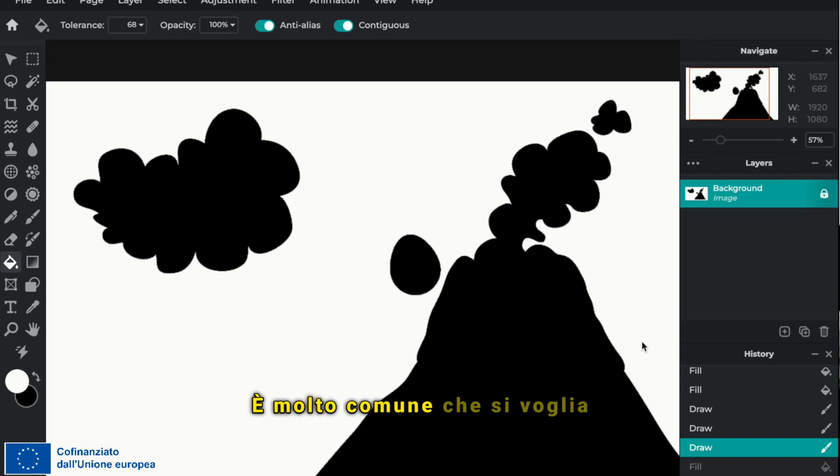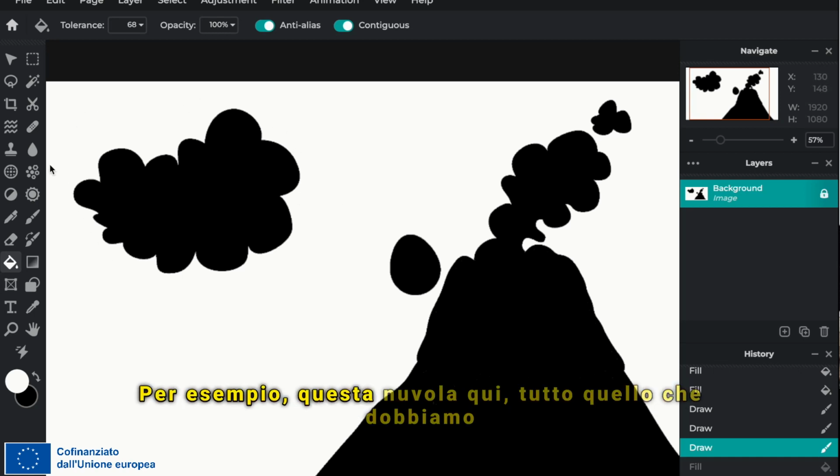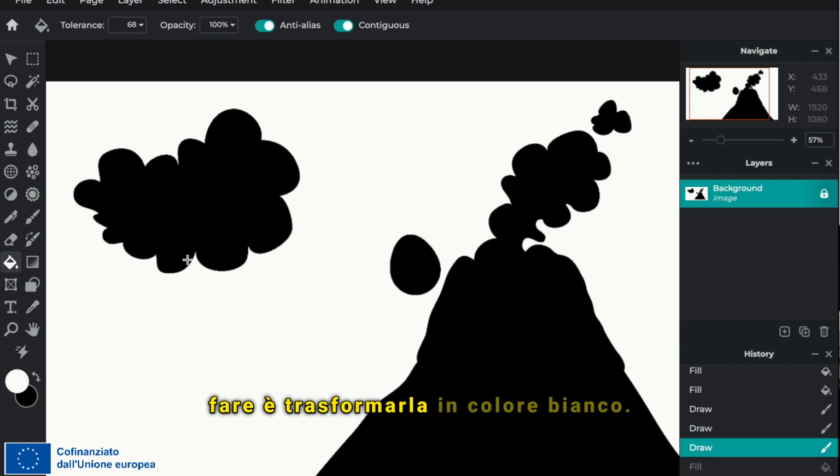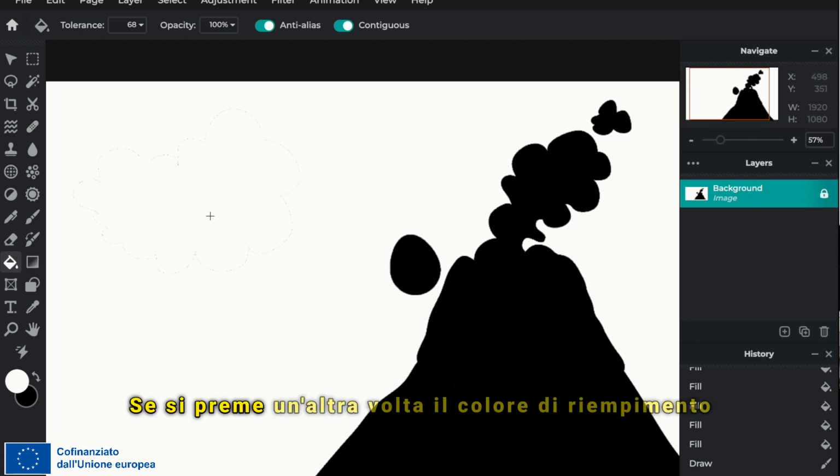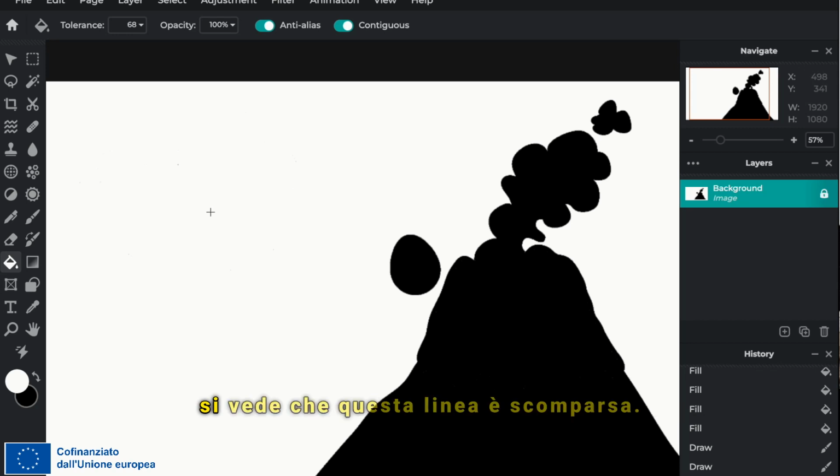It's very common that we want to remove an element from our picture, for example, this cloud here. All we have to do is turn it into white color. We use the fill tool and we fill the cloud with white color. You can see that there is a line around the cloud that is still in a gray color. We can hit the fill color another time and we see that this line disappeared.